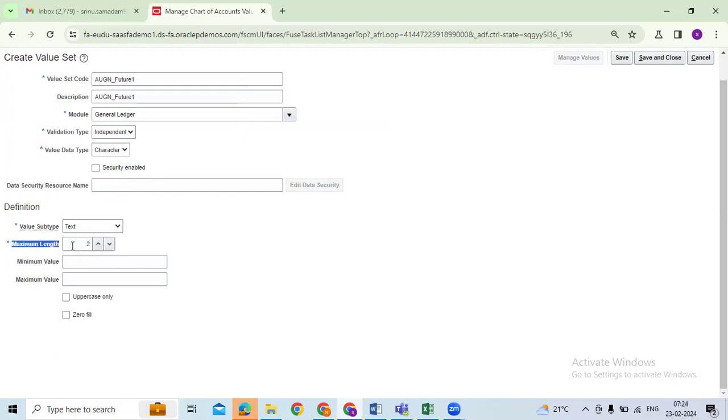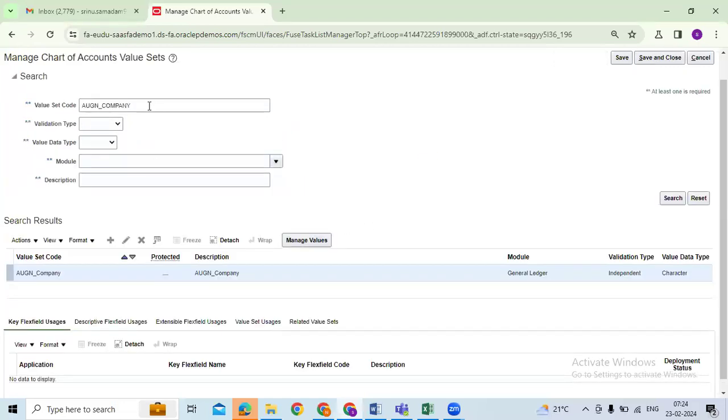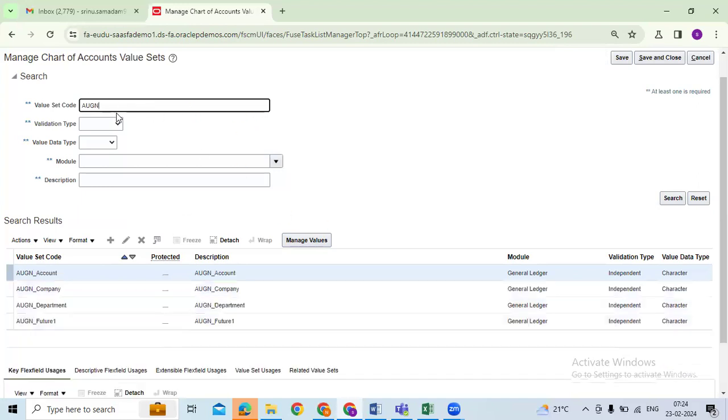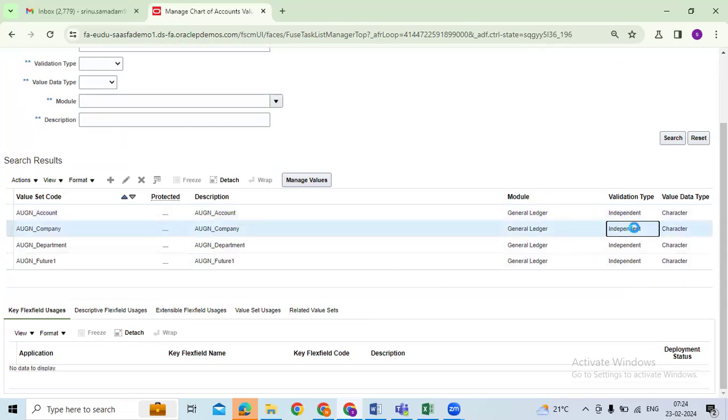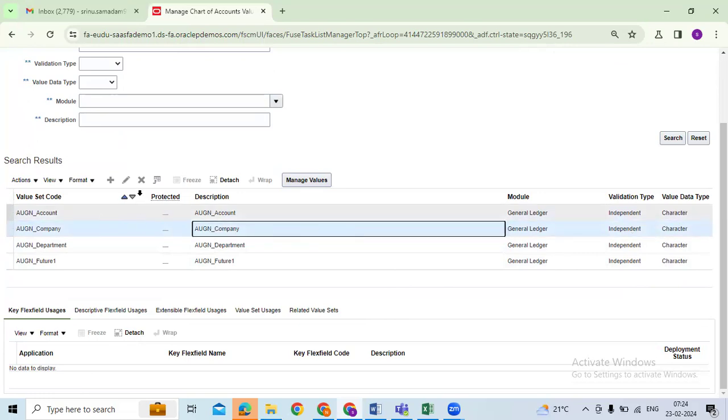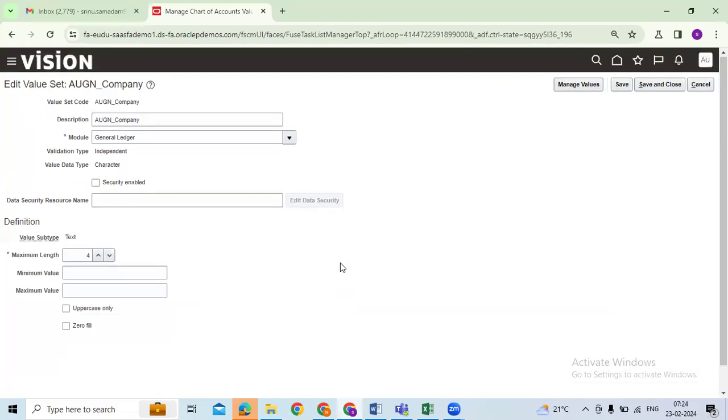So here the maximum length, which I'm giving as 2. Okay. Just say save and close. So now if you want to search for which value sets are there with AUGN, you can identify them here. For example, sometimes what will happen with your validation type, without knowing, if you select dependent, it's going to be an issue, right? So what you need to do, just come again here and edit this. You can see this is a kind of non-editable field.